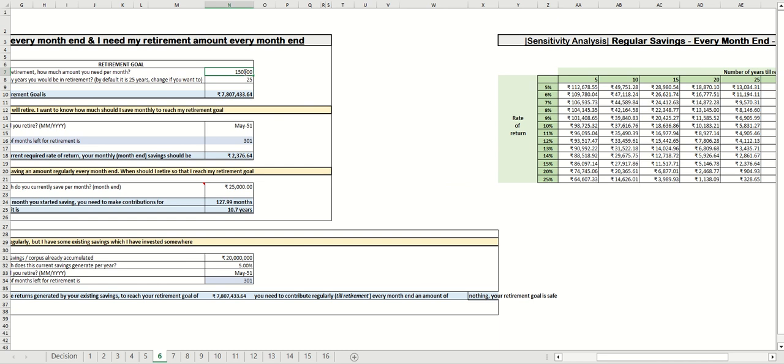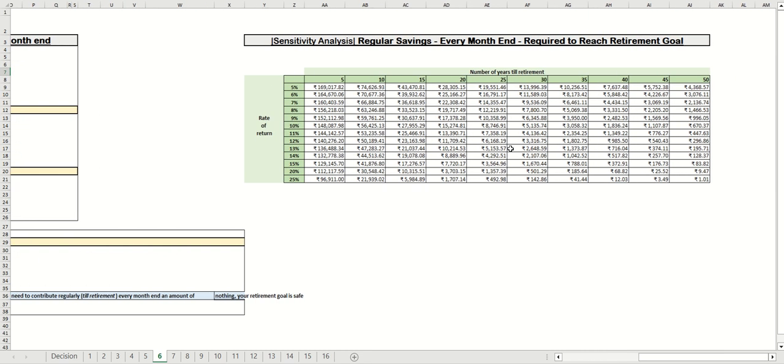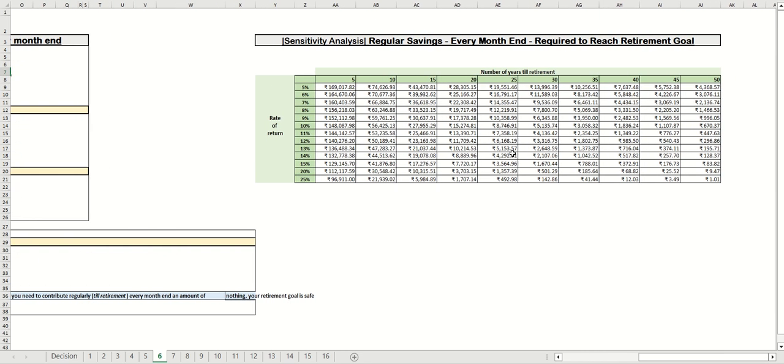Let's put some other value. See, the sensitivity table changes. How to read this table? Read it like this. Find your expected annual return in the rows. Say you want 13% returns every year and you have 30 years more for retirement. Then this intersecting cell tells you how much you should be saving every month end so that your retirement goal is reached.